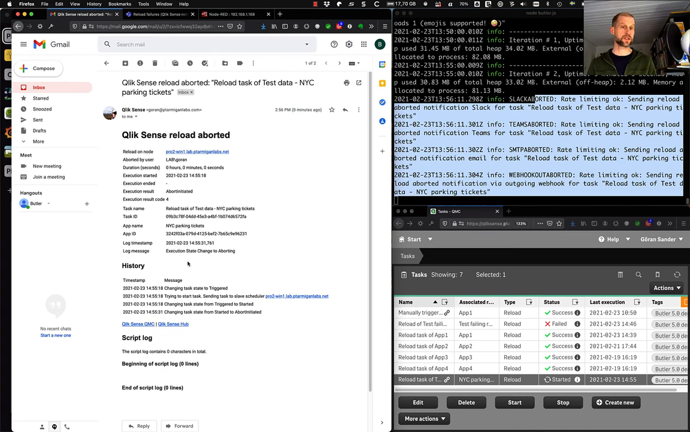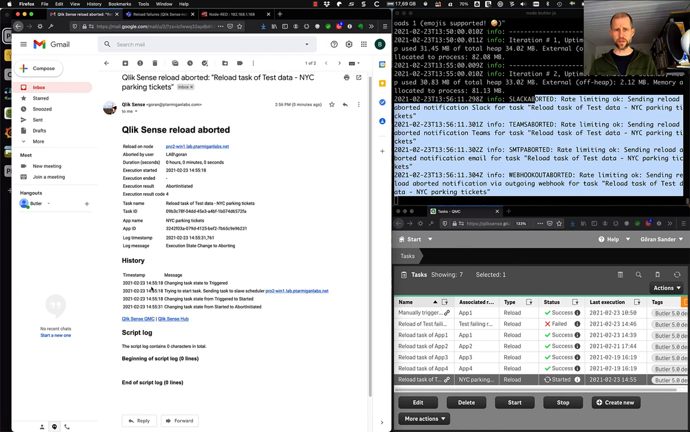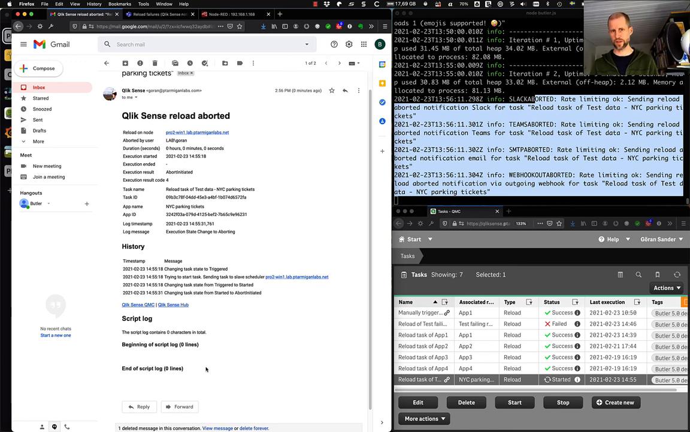Once again, it looks very similar, simply because it was almost the same template used as for the reload failure alerts. The difference here is that we don't get any script logs, for example, simply because they don't exist yet. Sense doesn't make them available for aborted tasks for some reason. But the general information is here, and we also see what user aborted the reload. In this case, it was me. And here's my username. And when it was done, and on what server the reload had been running.